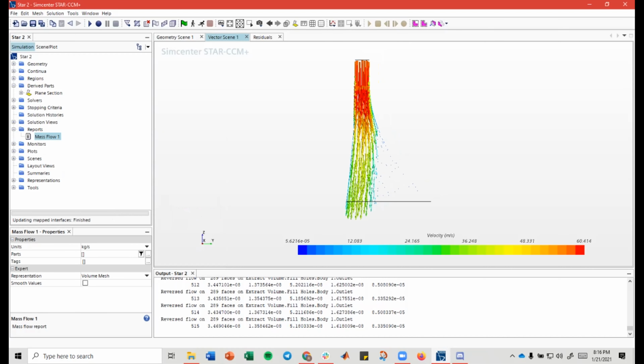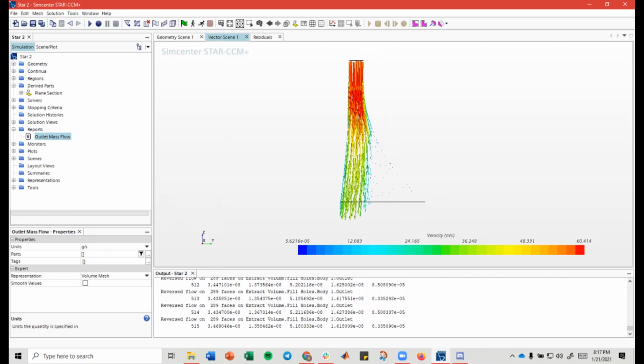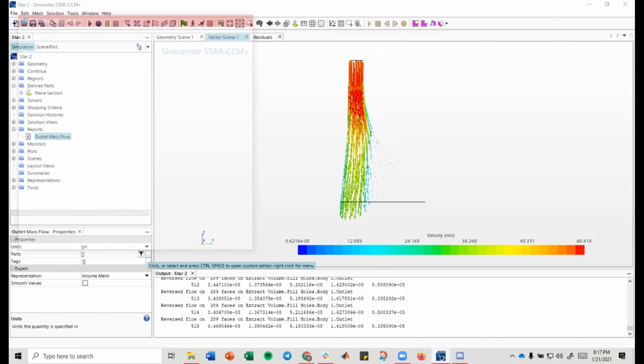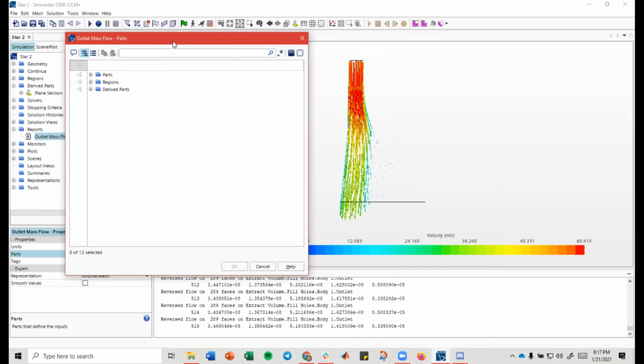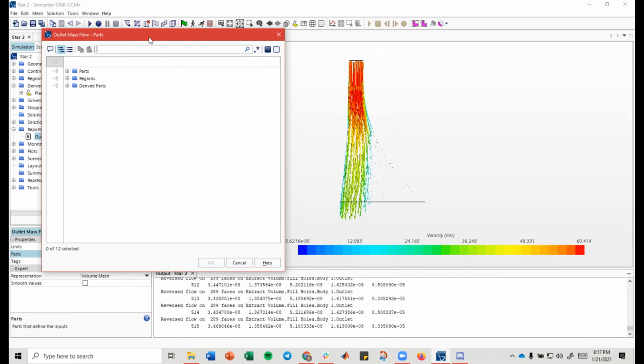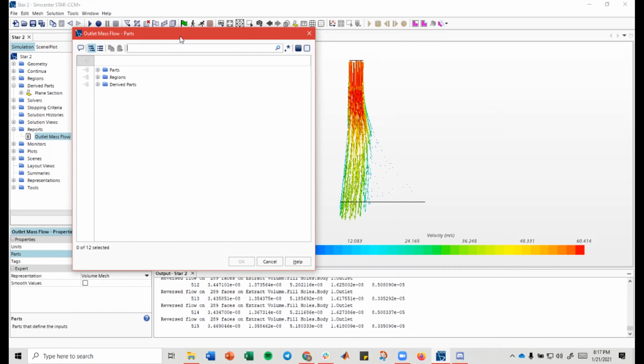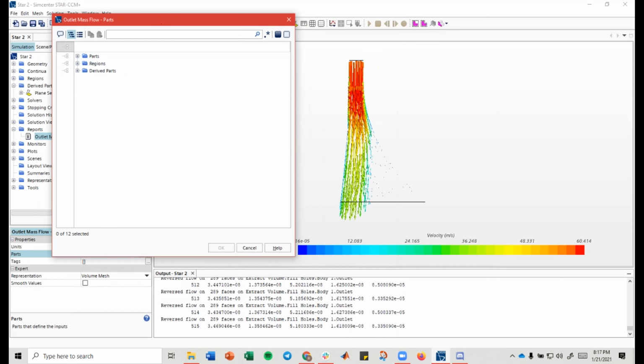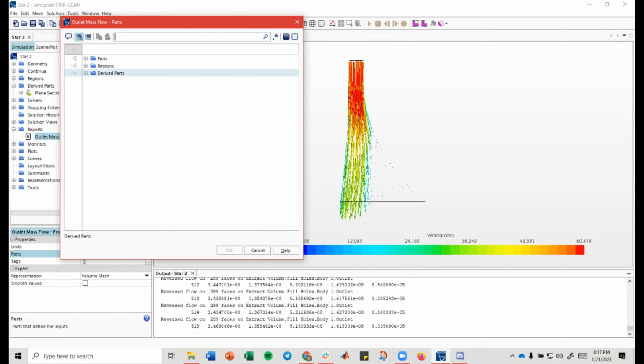So we create that report. We can rename it to whatever we want. Let's just say outlet mass flow. Keep the units as kilograms per second, or actually we can change it to grams per second since this is a smaller application. So then we want to select where we want to measure the mass flow through. We want to measure it through the outlet. You can measure it through the inlet. In either case, they should be equal.